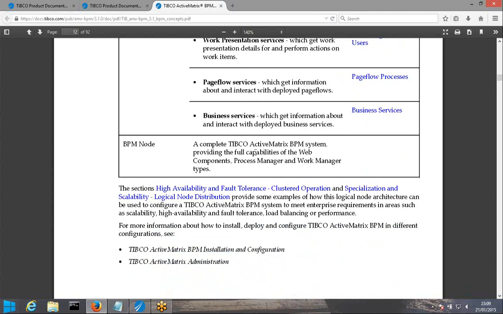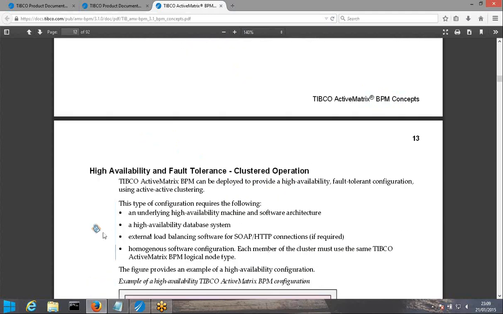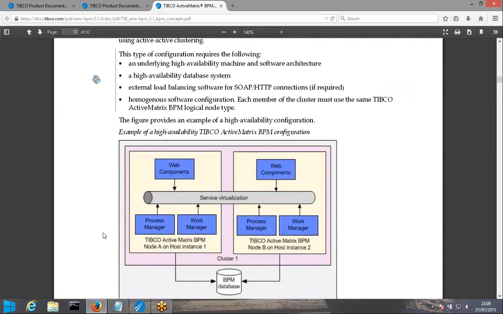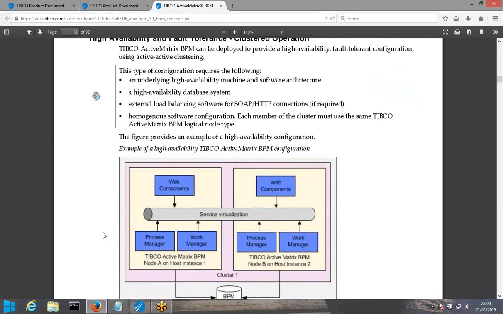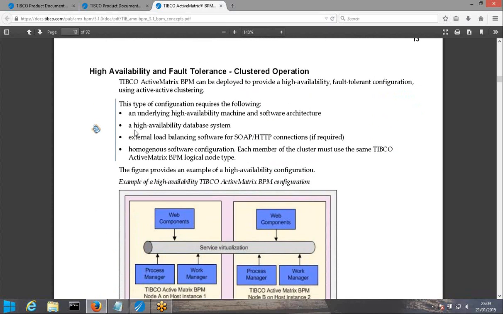So the BPM node is a combination of your process manager and work manager. And if you want to install your BPM environment with fault tolerance, or you want to have a cluster, this is how you need to design.